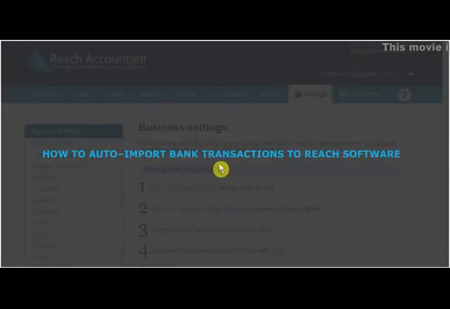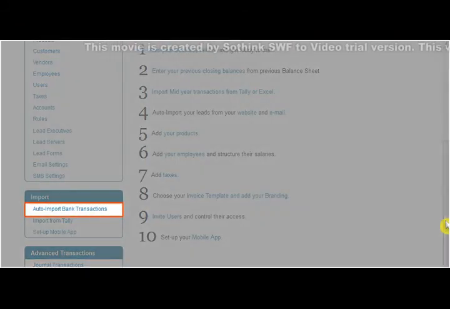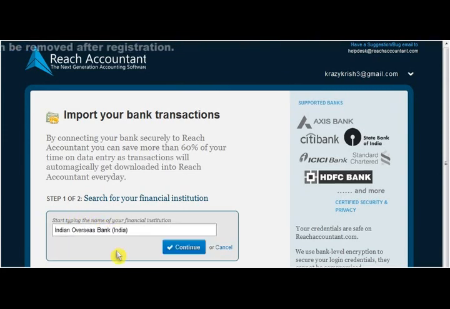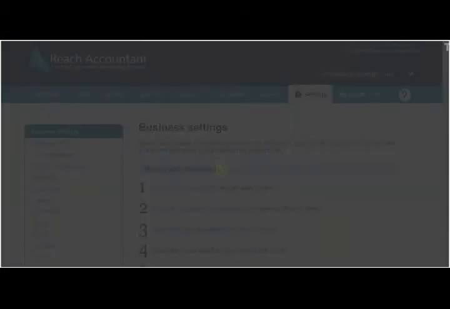Let us see how to auto-import bank transactions to Reach software. On clicking Auto-import bank transactions, a tab appears requesting to enter bank name of which data need to be synchronized. Now, enter bank name and then click Continue.